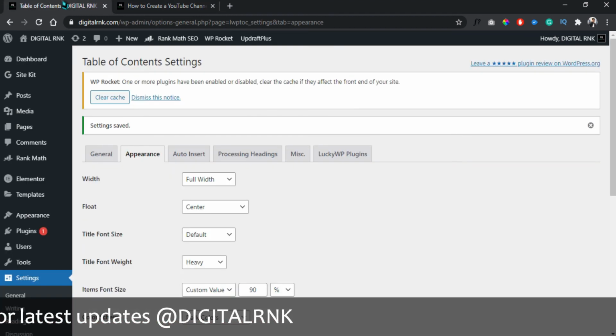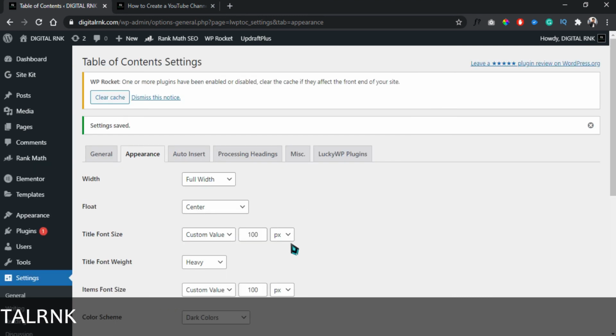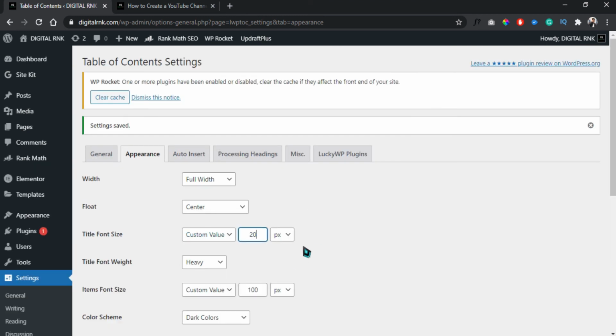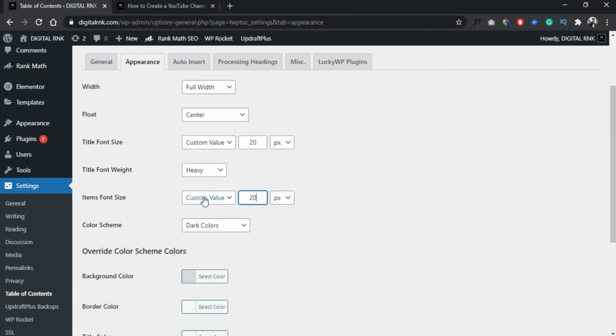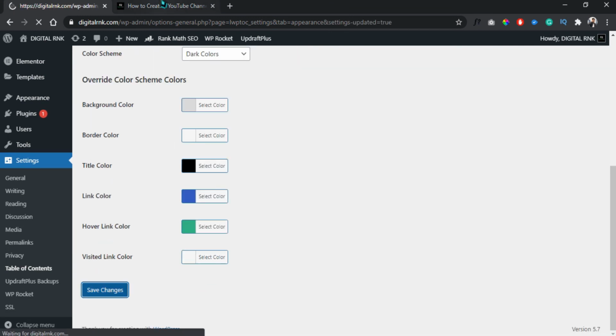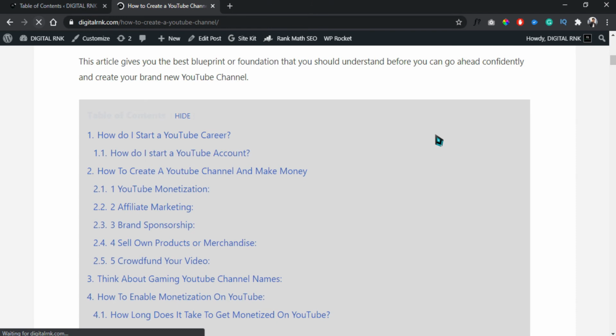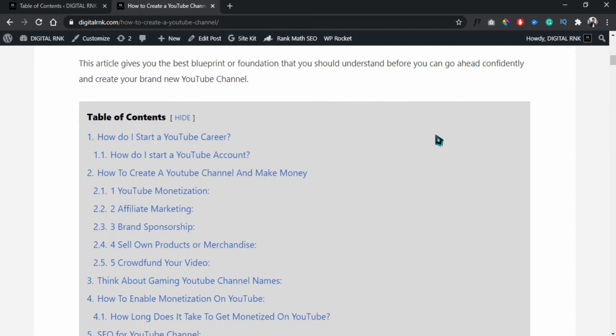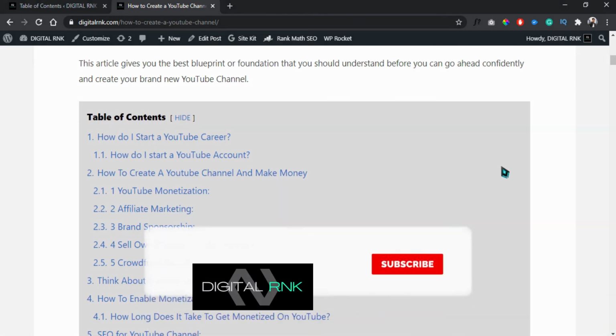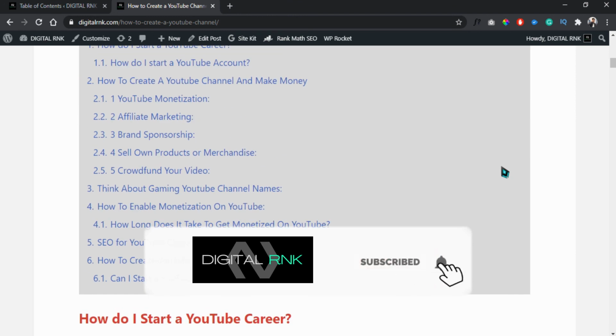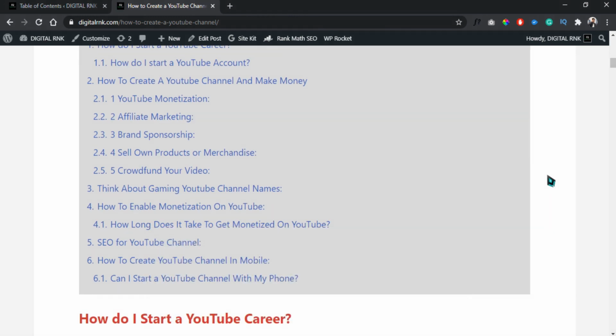I'll just go back to settings and change the value to 20 pixels for the font title and 20 pixels for items font size, and click Save Changes. So these are the important settings you should know. Don't need to change any other settings, just leave it as it is. So that's how you can insert the table of contents to any blog post automatically.